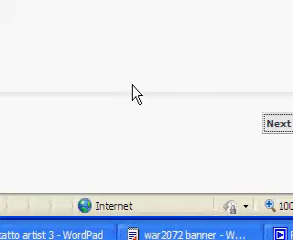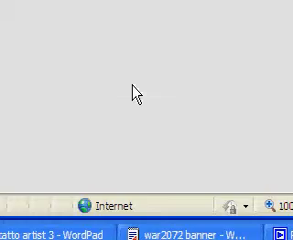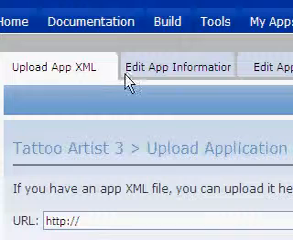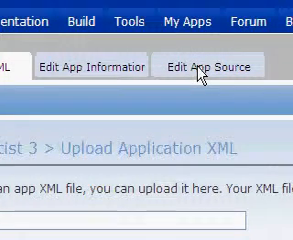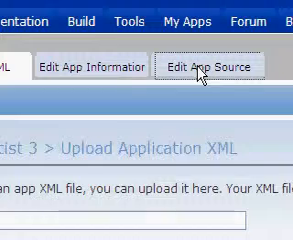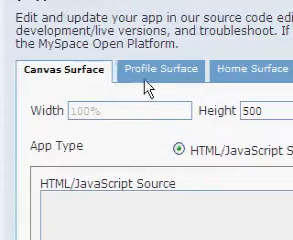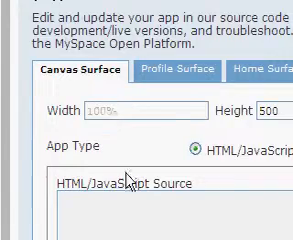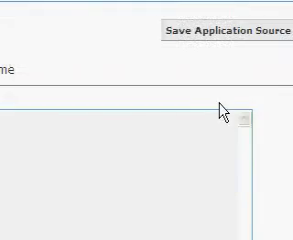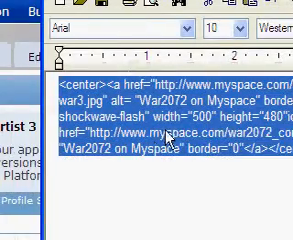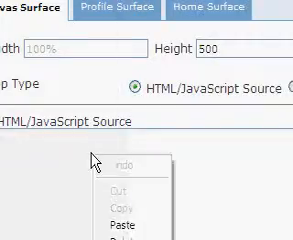Now it brings you to your next screen, which will say upload app XML, edit app information, edit app source. Click on edit app source. Now it brings you to this screen. You will see canvas surface, profile surface, and home surface. Let's go ahead and leave it on canvas surface, and this is the way it would look. Okay, now let's go ahead and grab your embedded code and highlight it. Copy and paste it on the canvas right here. Make sure you got your width and your height set correctly, 500 and 480. Click Save Application Source.